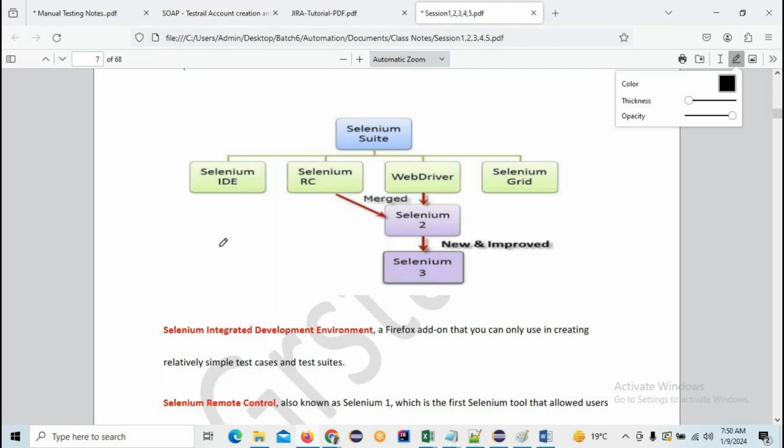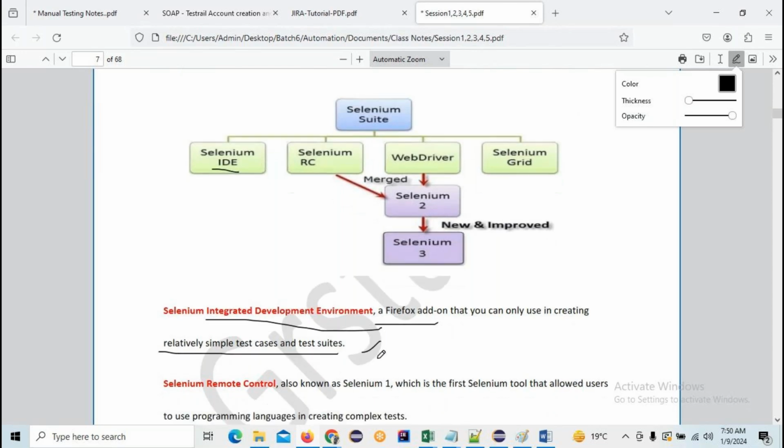Okay, there is a generation. First, Selenium IDE is nothing but Integrated Development Environment. It's a Firefox add-on. It is only helpful to work with and automate the web application in the Firefox browser initially. That is why it is called Selenium IDE, Integrated Development Environment. It's a Firefox add-on that you can only use in creating relatively simple test cases and test suites.